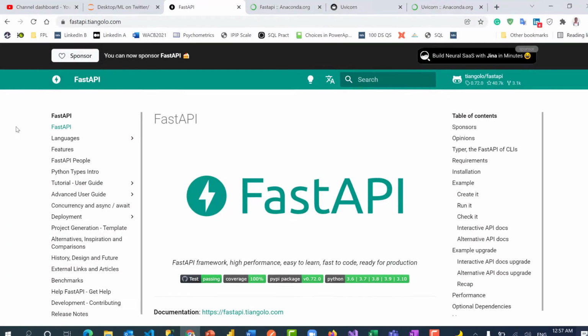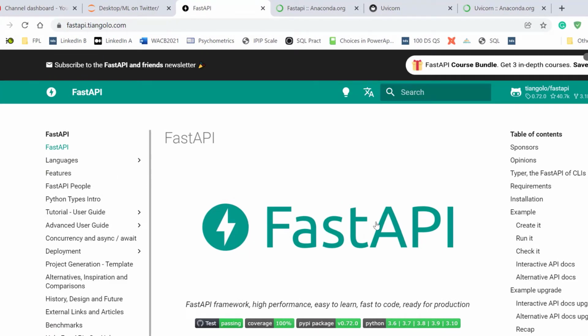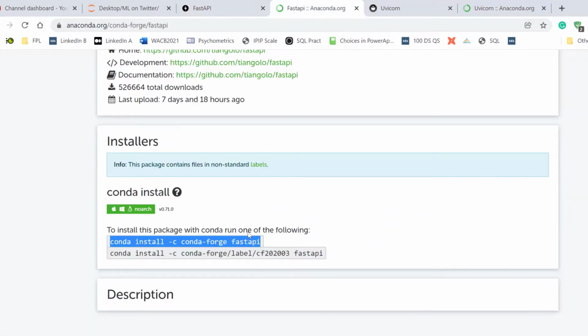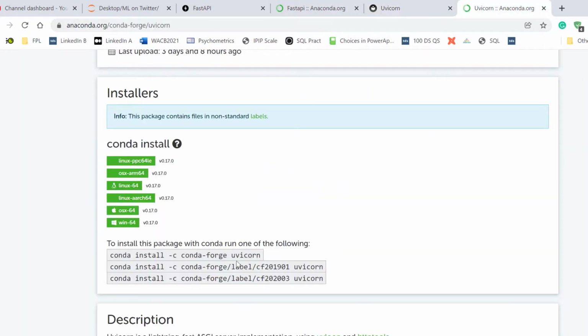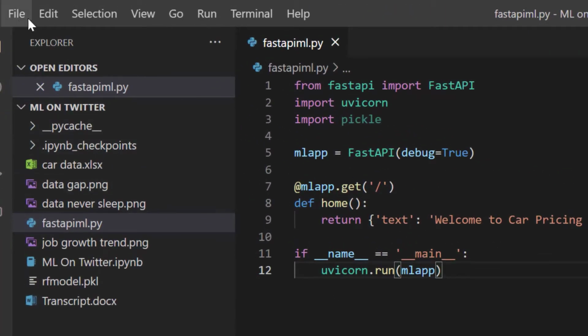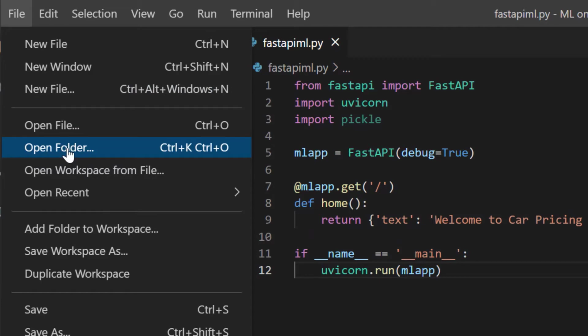Before deploying our model, let me introduce you to the library. This is the FastAPI library and this is the code to install it on your system. This is also the Uvicorn library and this is the code to install it. You can pick any of these to install it. Open Visual Studio, then go to File just to open your folder, your project folder.